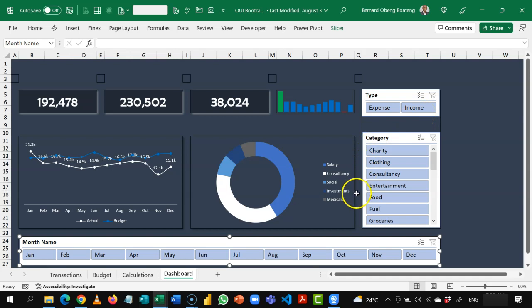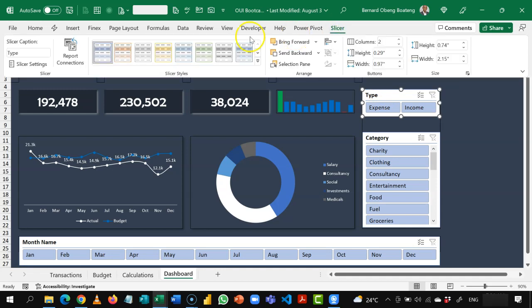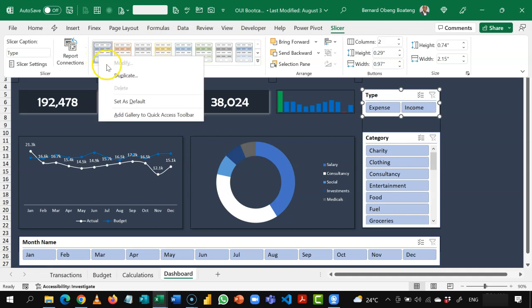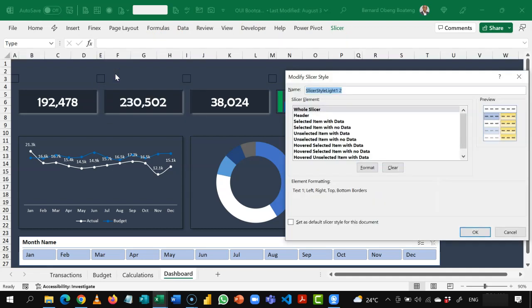So how do we format our slicer? Again, using the same theme, you can select any instance of the slicer. When you go to the slicer tab, the default is what you are using. So I can right click and then duplicate. You duplicate to create your own custom version, and you can give it a name. I'll call mine Finex.